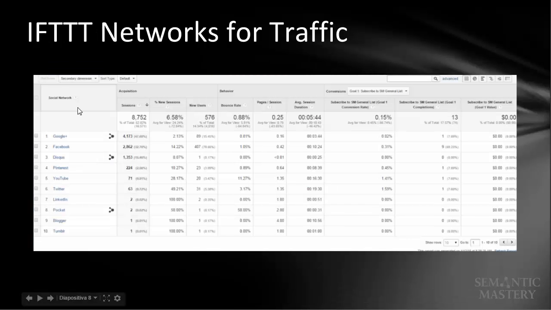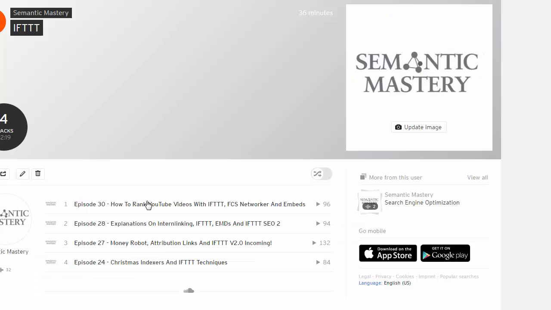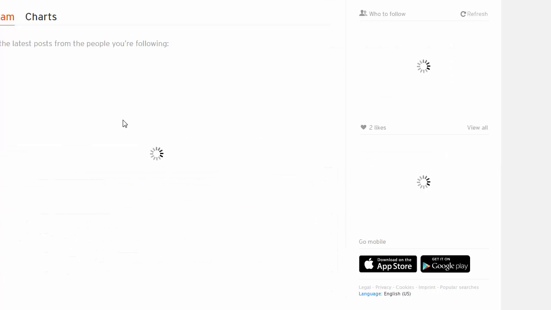Here are some networks and traffic that we're getting from our IFTTT networks, etc. So as you can see, we have a ton of traffic coming from Google, Facebook, Pinterest, YouTube, Twitter, etc. And here are some results, guys. Here we have 47 listeners, 54, 55. Here we have some more. We have a bunch more listeners.